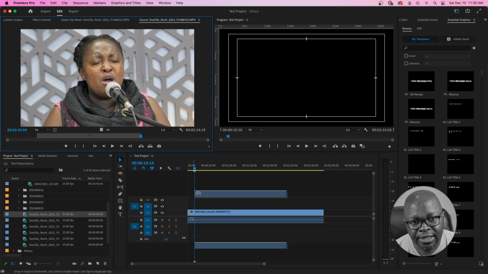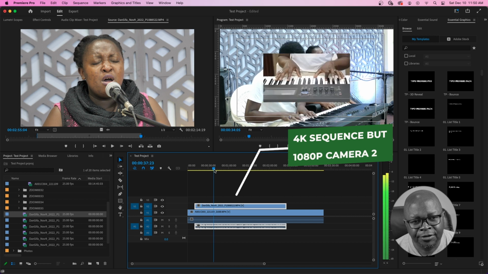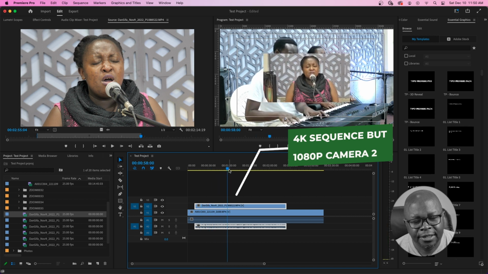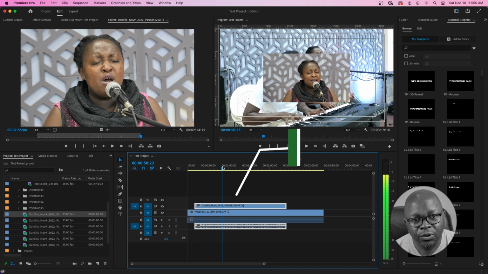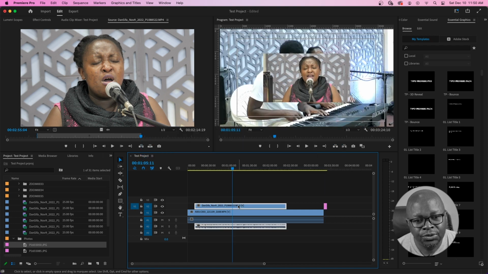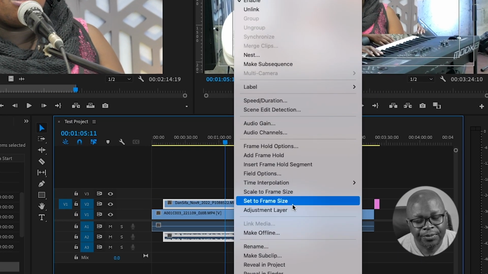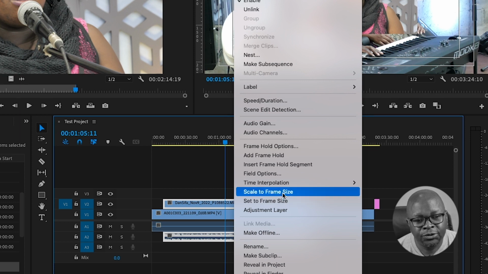I can drag it onto there, and one thing you notice is the settings for this clip and this are different, so it doesn't fill the whole screen. When you have mismatched sizes or resolutions in your timeline, you can right click on your clip, and then you have these two options: scale to frame size or set to frame size. These two do the same thing, but in slightly different ways.